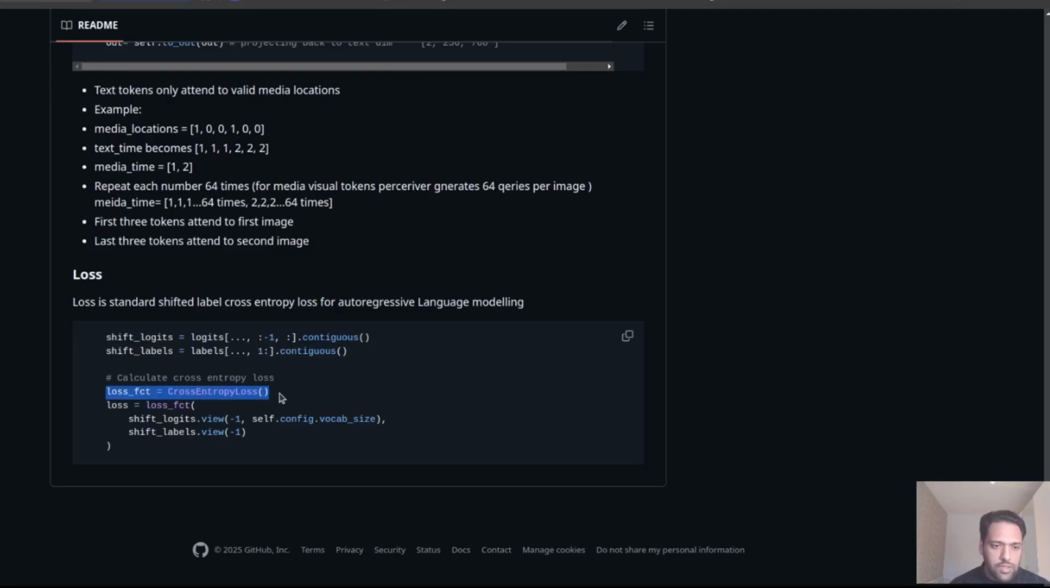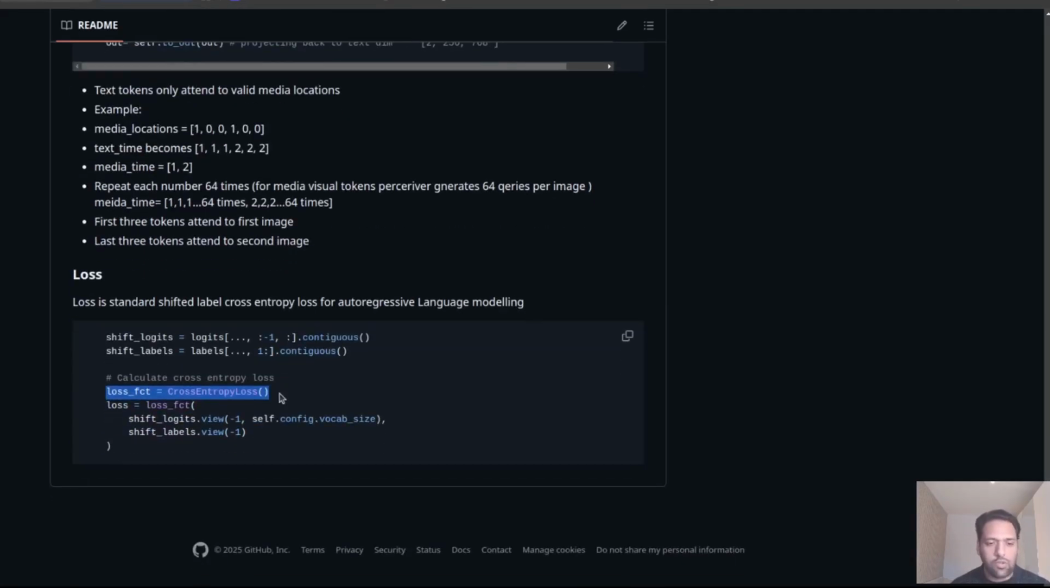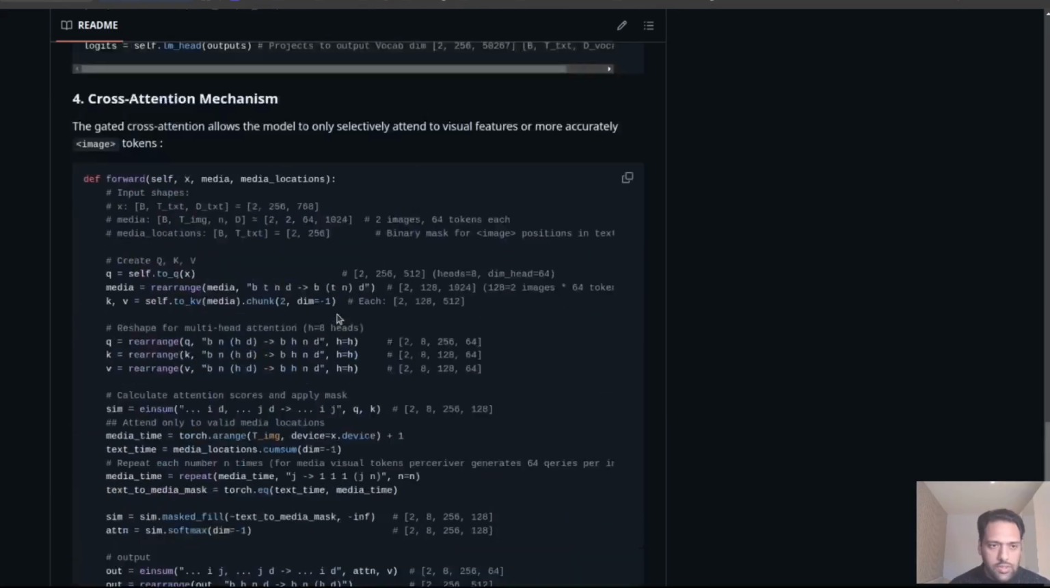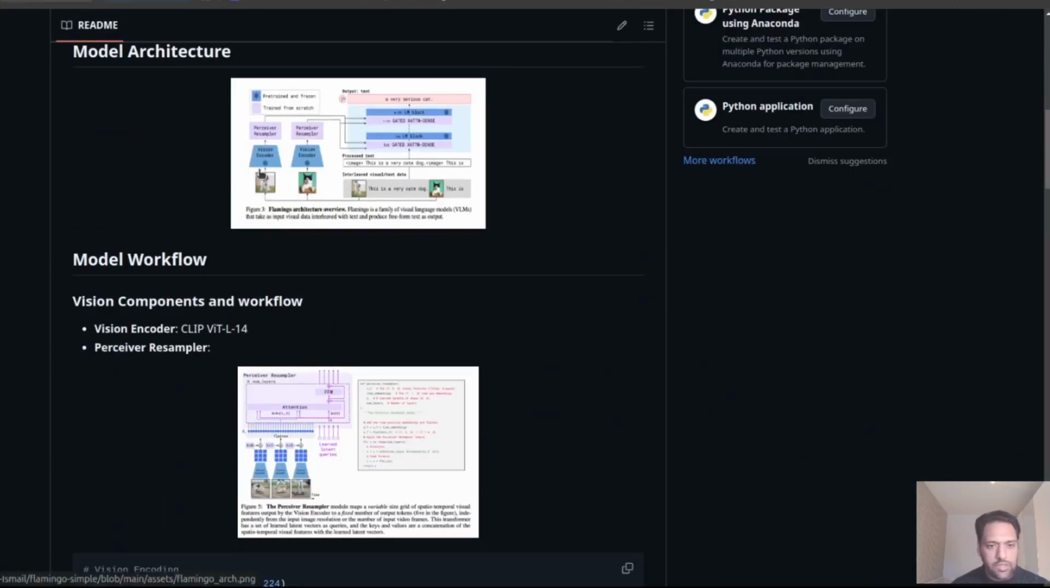The only difference here is for image tokens, padding, and end of chunk tokens, we don't calculate the loss because image tokens are just placeholders. We don't want to predict image tokens. It just shows that text needs to attend to those images at this point. Right, so this is how we train this model. Let's go through the code now step by step and see how it works.